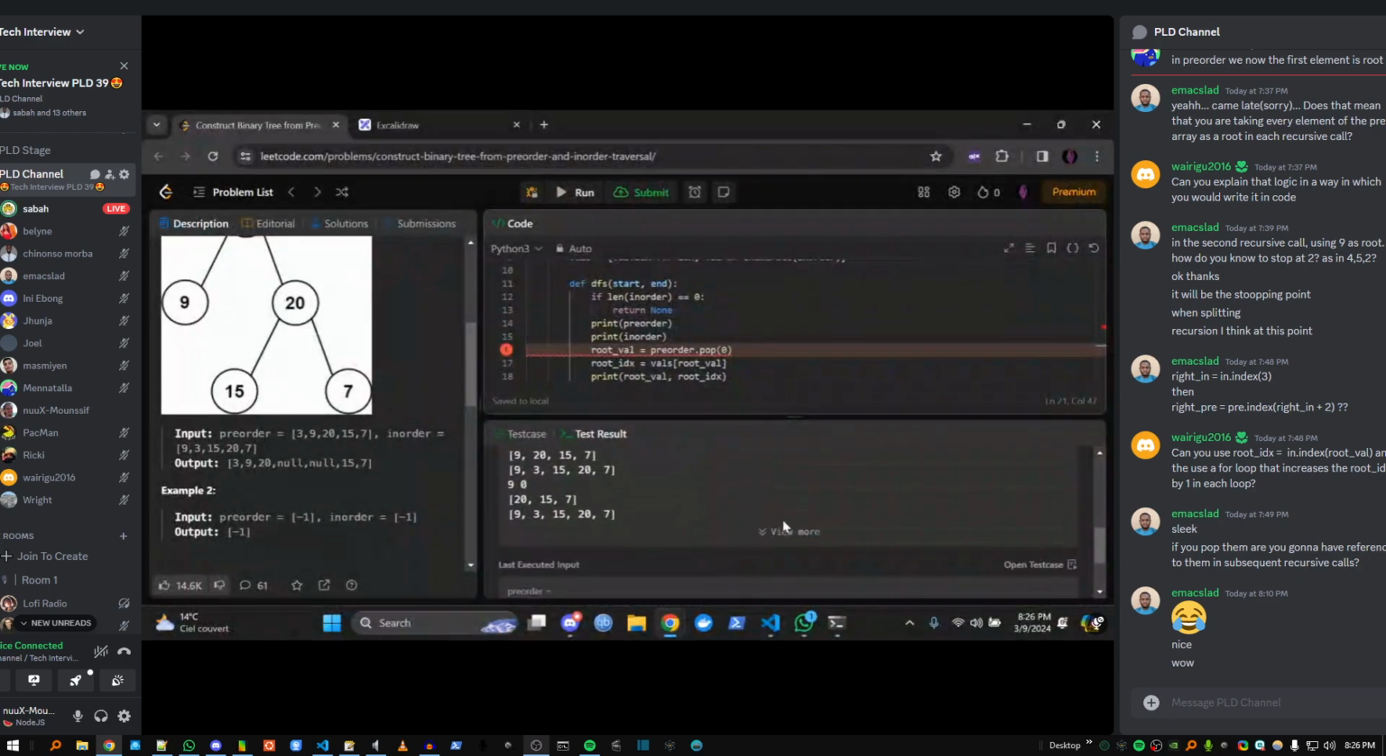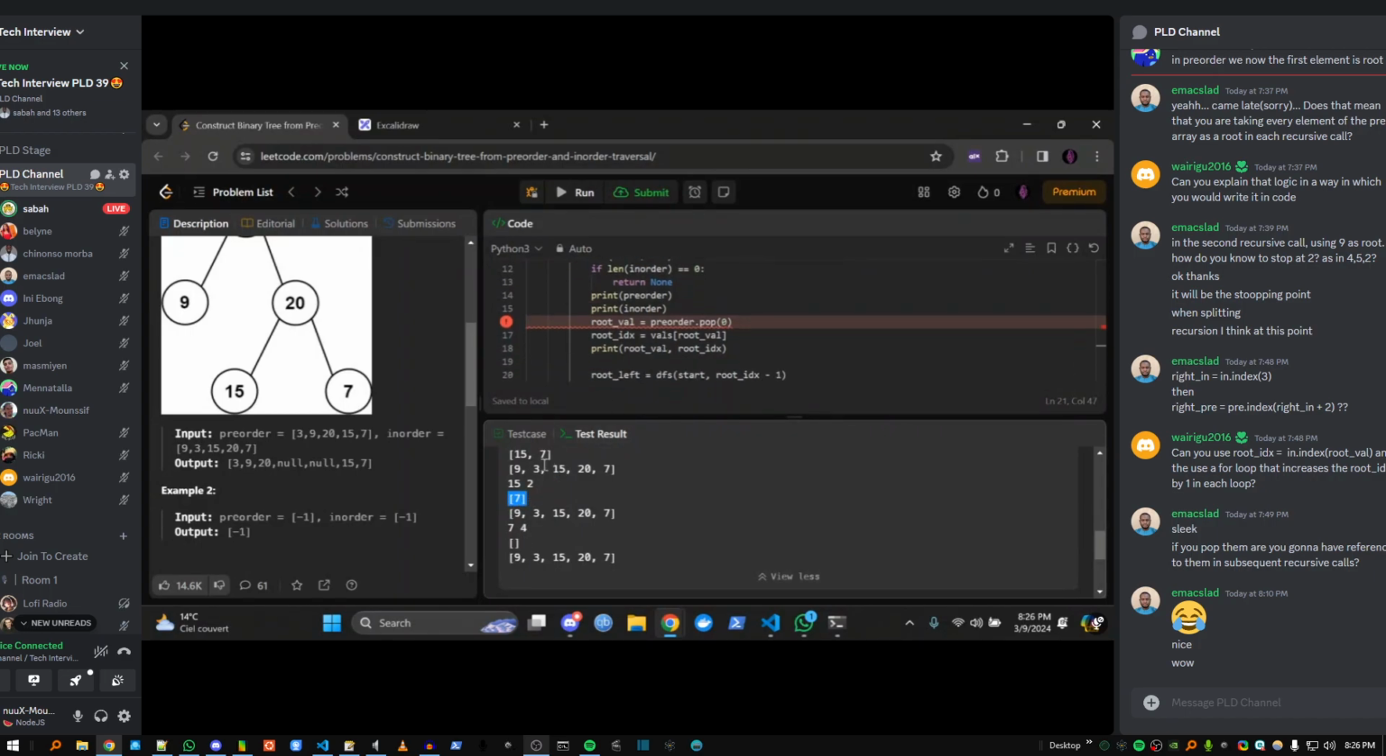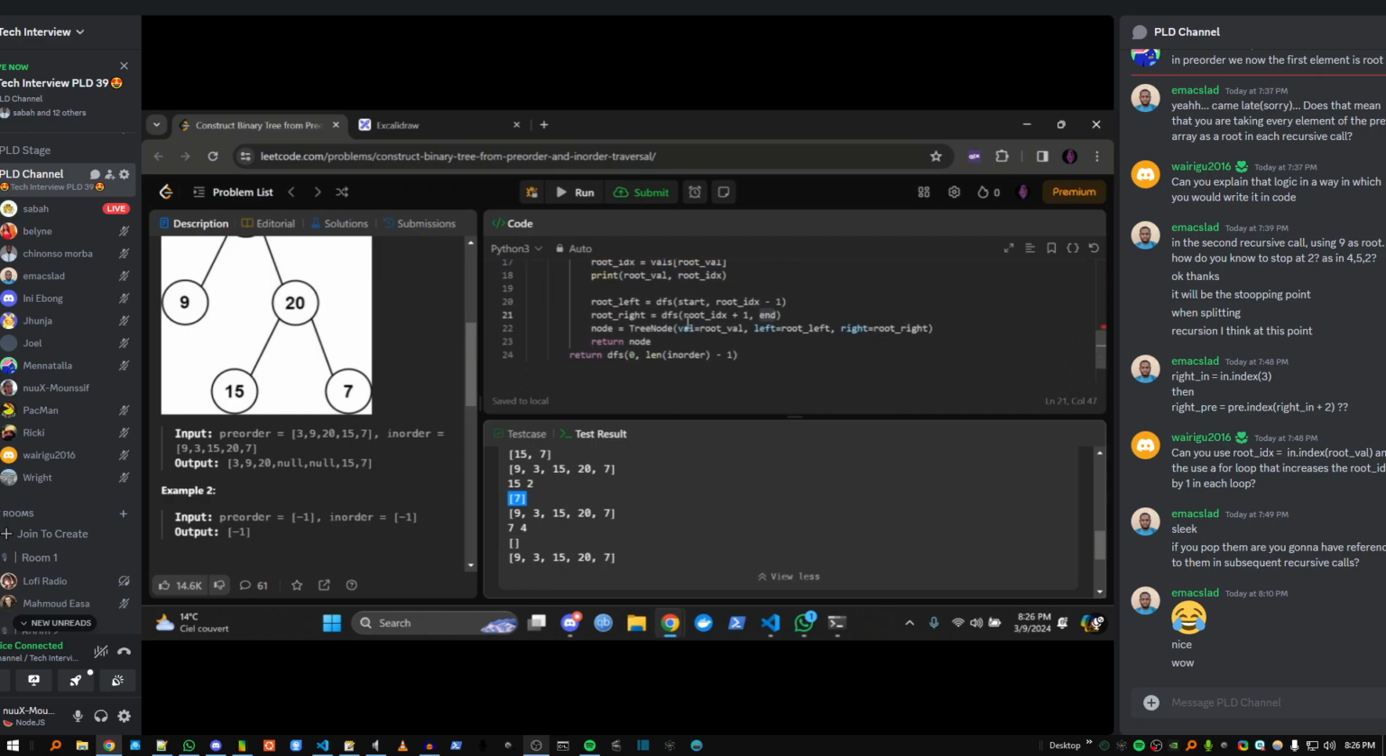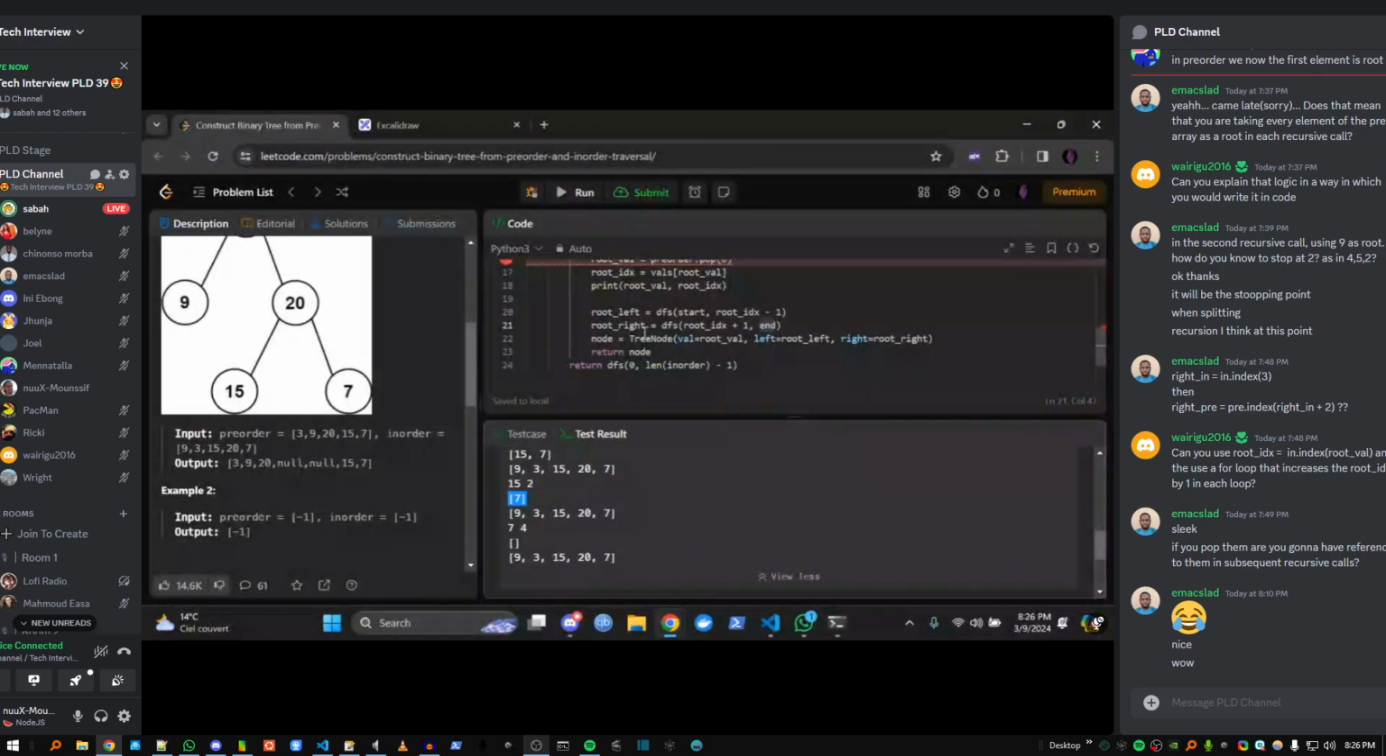Pop from empty array. So 7. So in this case, it should stop, right? It should go here, but since we already popped it here, it shouldn't be able to call anything else. Should maybe put a guard here, I guess.